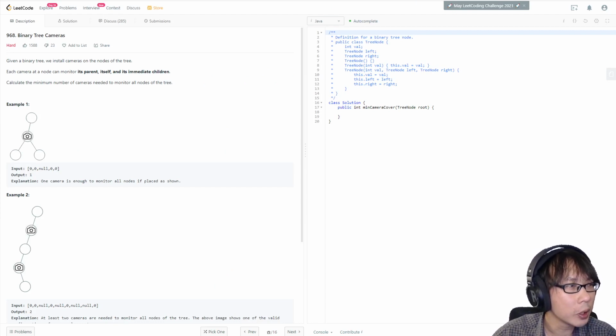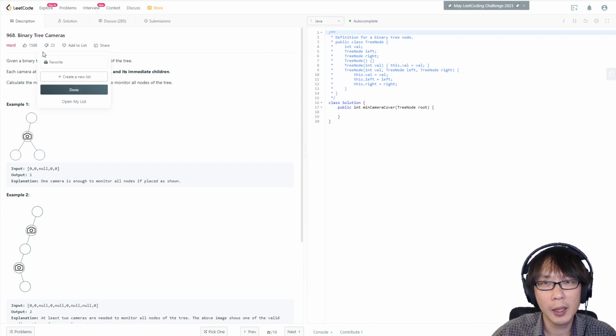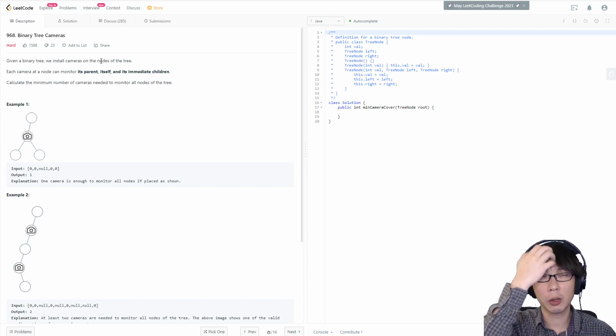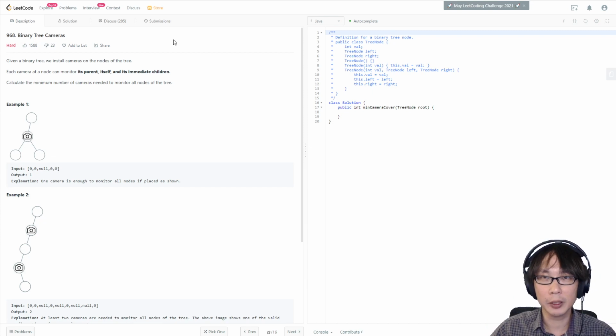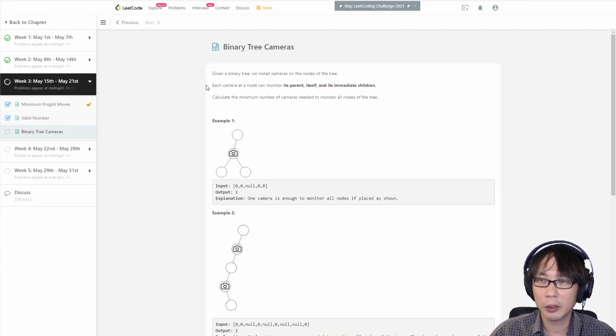968, Binary Tree Cameras. It got almost 1600 upvotes and only 23 downvotes, so this might be a really good question for us to learn. Let's do it together and see if I will be able to solve this question or not. So first, let's read the problem together.